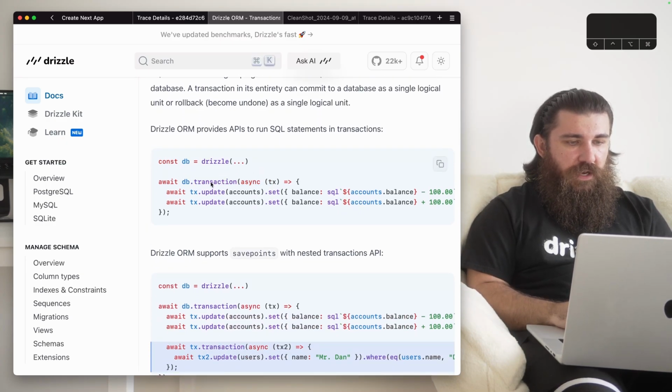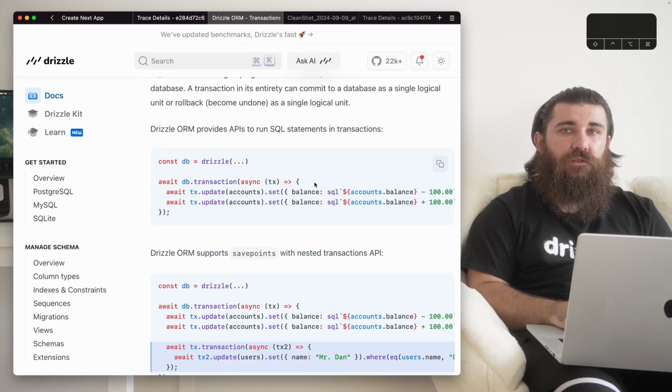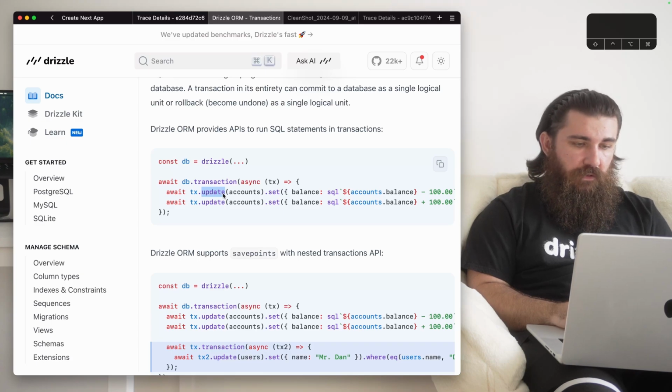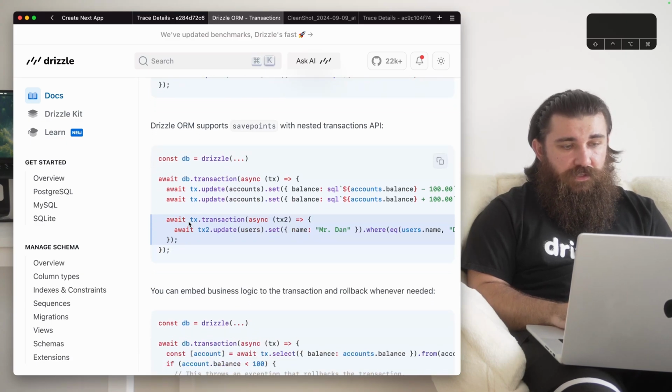We'll get the Drizzle client and then we'll say .transaction. Pass in a callback, and through the arguments, we'll get the newly created transaction. And then inside, instead of using the Drizzle client, we'll just use the transaction and do the update or insert or delete, etc. We can also nest these transactions.